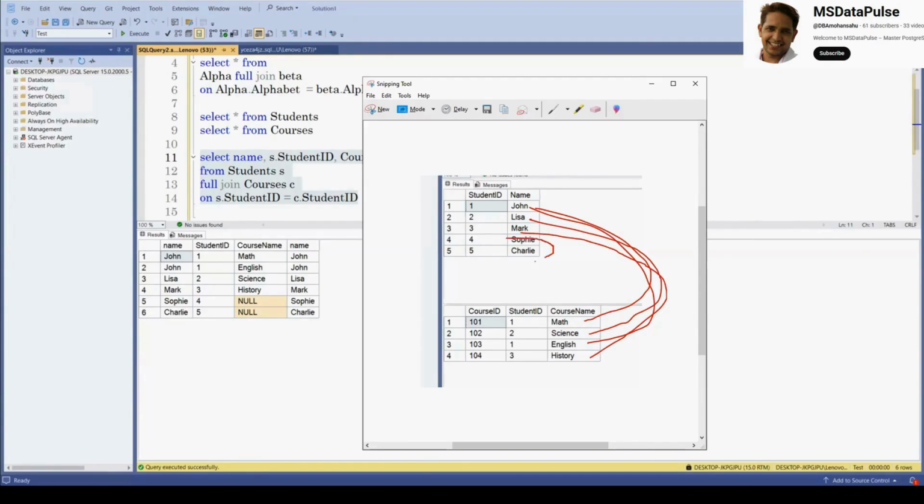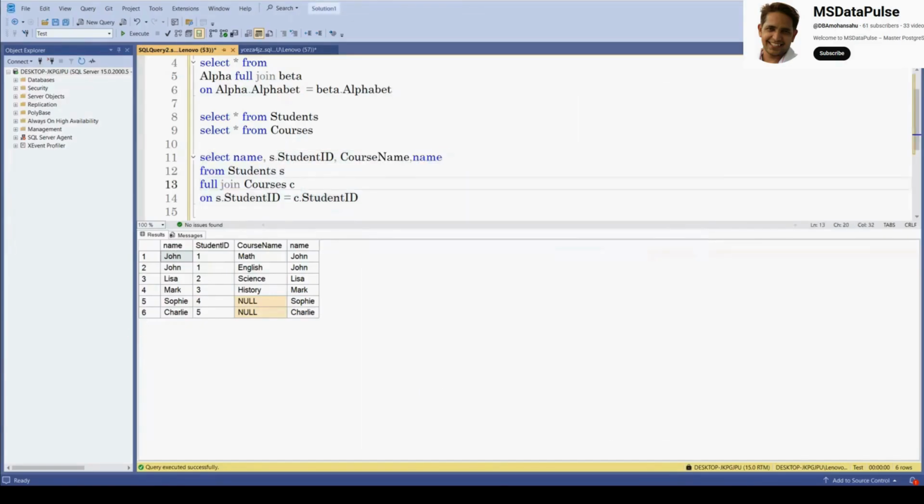But here for Sophie and Charlie, we don't have any record, so that is why the course name is displayed as null. So here also we can see in both the tables we have matching records as well as non-matching records. So this is the use of full join. We can use full join when you want a complete set of records from both the tables, or sometimes it is useful in data comparisons or auditing, or maybe identifying unmatched or missing data across related tables. So this is about the full join.